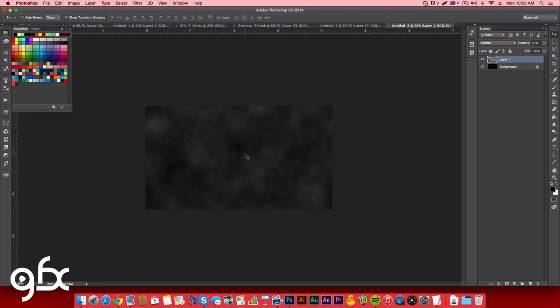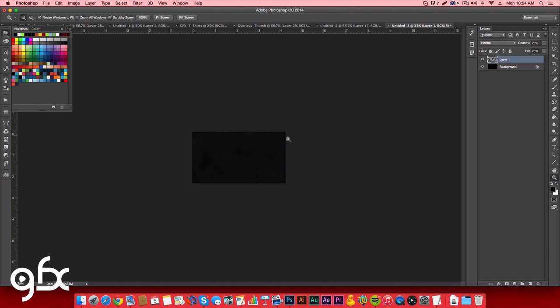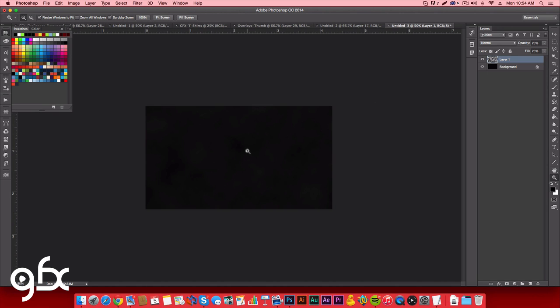Now I'm going to hit 2 on the keyboard. That will bring the opacity down to 20, and then Shift 2 again, and that'll bring the fill down to 20. Now depending on your project this will change, but for this kind of project, 2020 as I call it, and basically that is simply the opacity over the fill. So 2020, opacity over fill.